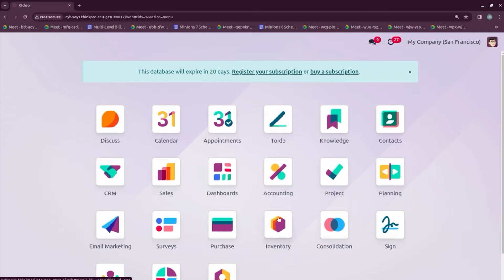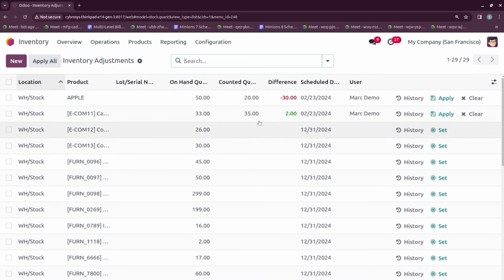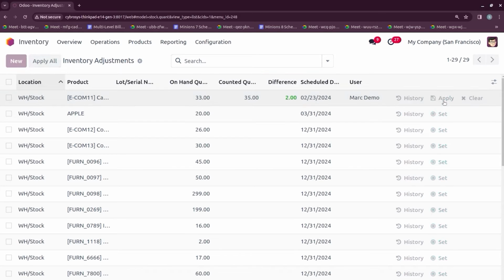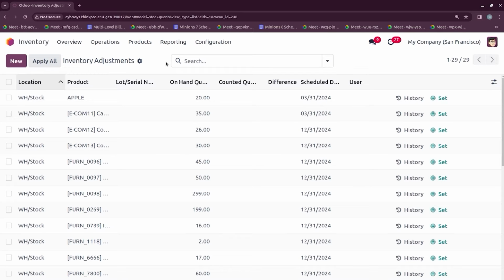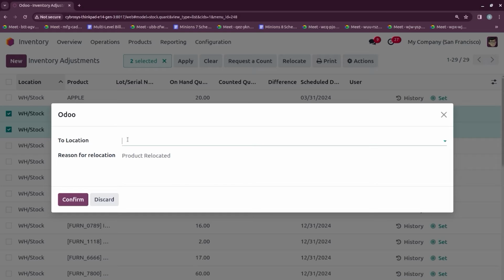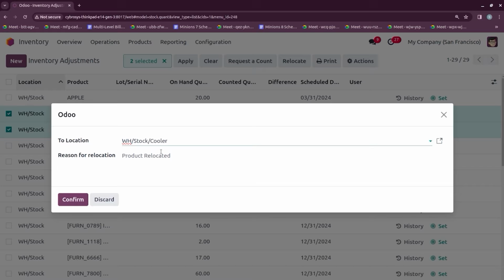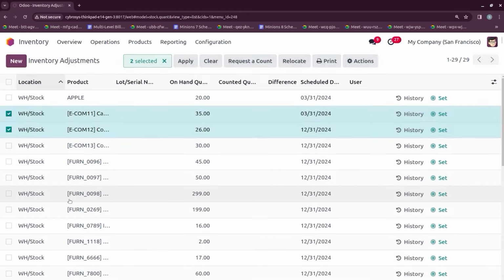When the admin logs in inside the physical inventory, he can see the changes added by Mark Demo and he can apply the changes. If we want to relocate a product from one location to another location, which is also possible, for that I'm selecting two products and there is a relocate button. While clicking on this relocate button, we can relocate the product from this location to this cooler location by clicking on the confirm button.